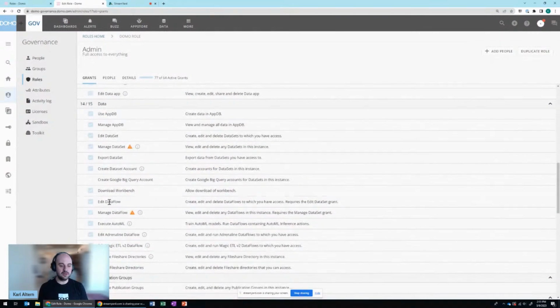Moving back down, similar sort of thing for edit data flows. This is a grant that allows your users to create and edit data flows, which is probably okay for most of your editors, but you definitely don't want to give them the manage data flows grant, because then they can go and manage and edit any data flows that exist.